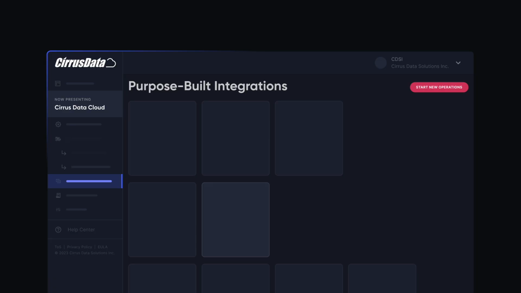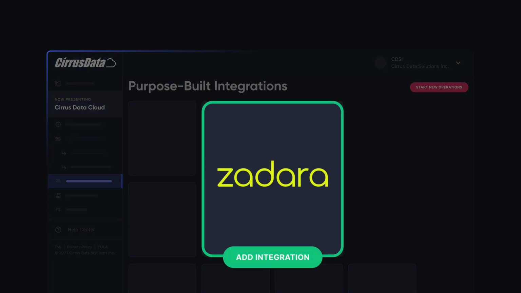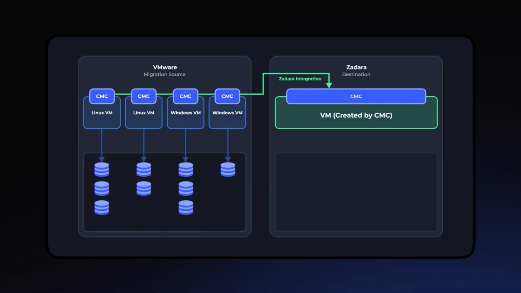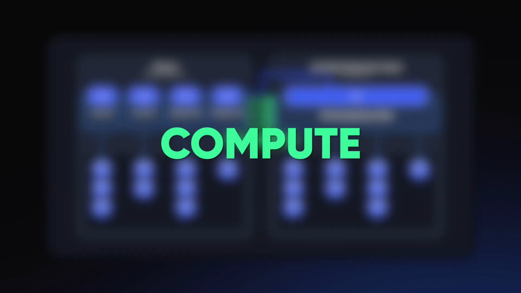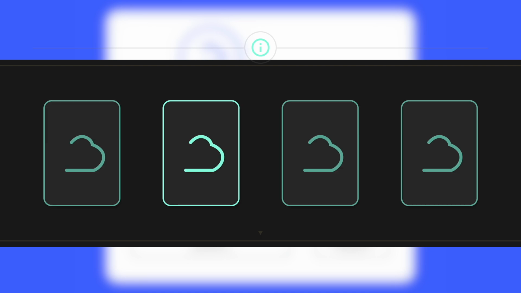Next, Cirrus Data Cloud will use its Zadara integration to create a new virtual machine and start your live migration non-disruptively. CMC will also prepare your compute, network, and storage environment and all other necessary remediation steps automatically for you.